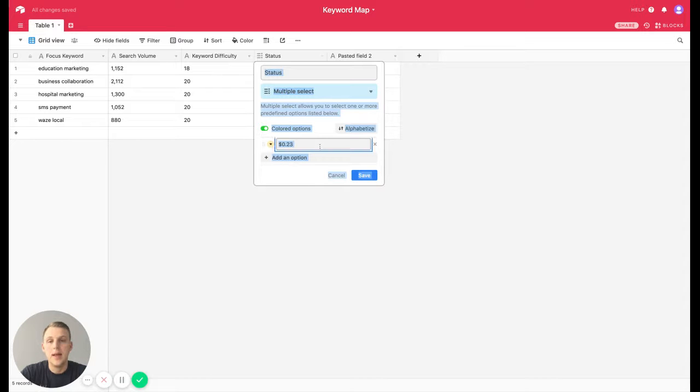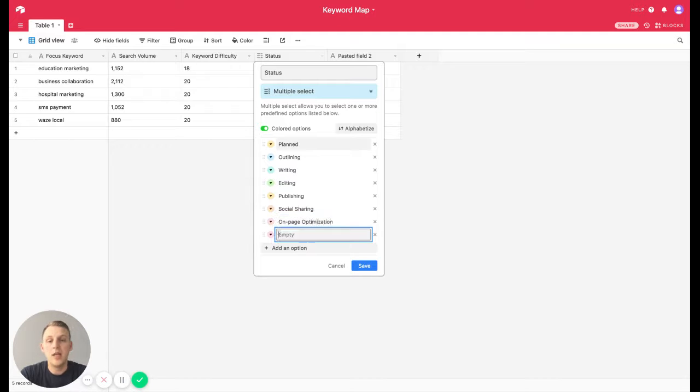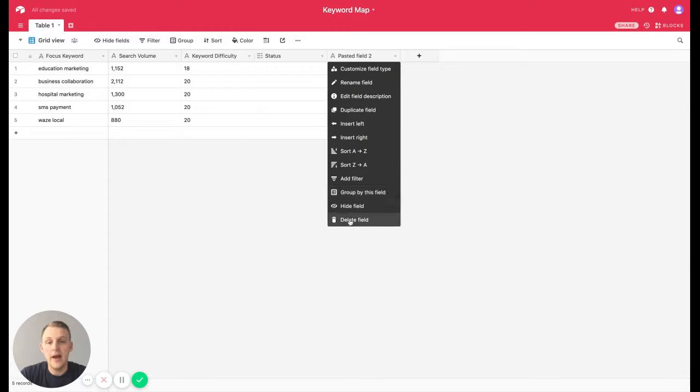We'll be using this column for the actual project management. So you can make these whatever you want. I have something like planned, outlining, writing, editing, publishing. And then you're going to want to add social sharing and on-page optimization, and probably backlinks too if you have any kind of backlink planning going on after you publish content. So that's going to be my process for now. I'm just going to get rid of this other field.